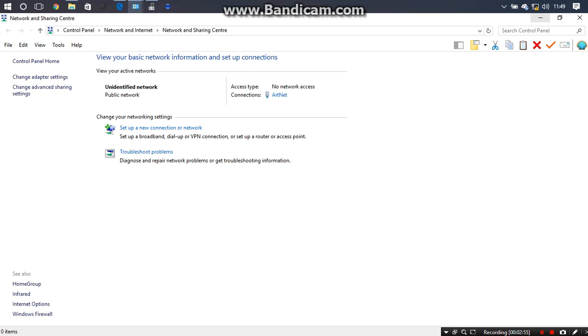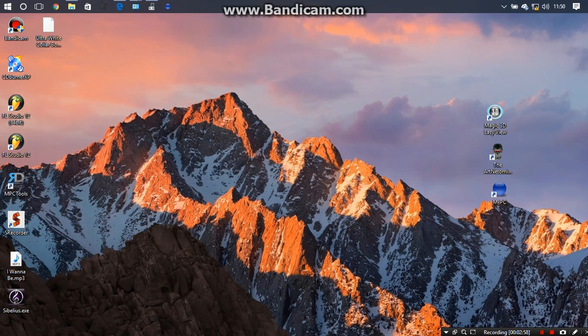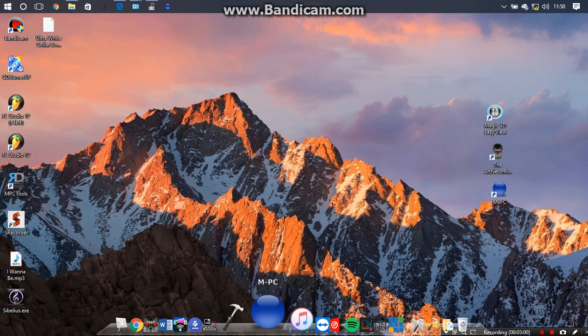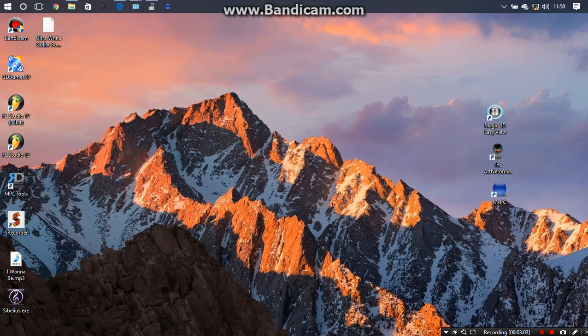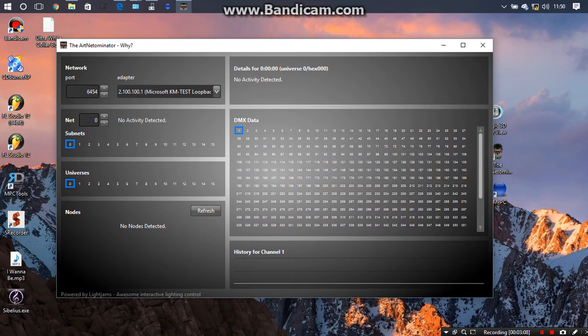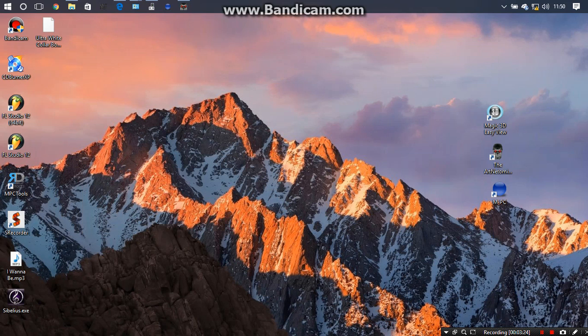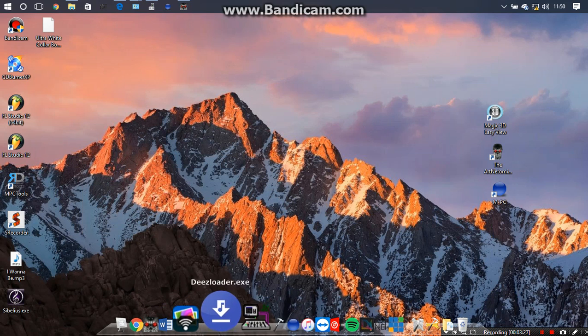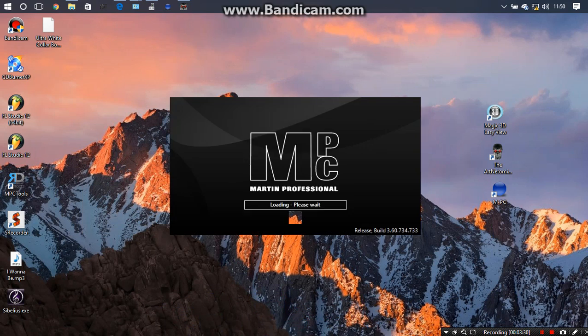So you can then minimize that, and then minimize that one as well. And then what you want to do, you want to go and open up the ArtNet Meter, and then you should see that it's no errors coming up. And then it may be on that one, which is inside this computer only, but what you want to make sure is that it's on the KM Test Loopback Adapter, which will be the same IP address that we just set. Then you can go ahead and minimize ArtNet software. Then you want to go and open up NPC.